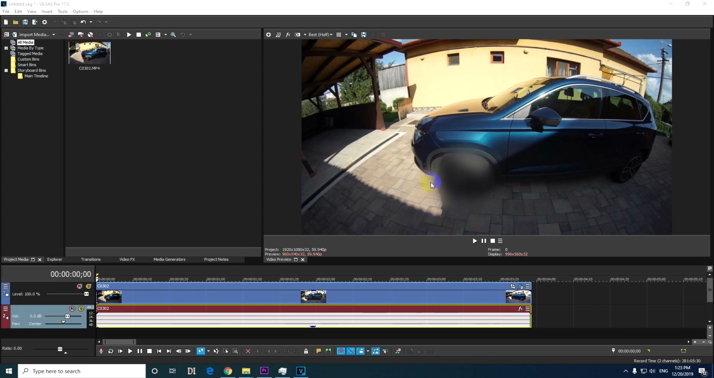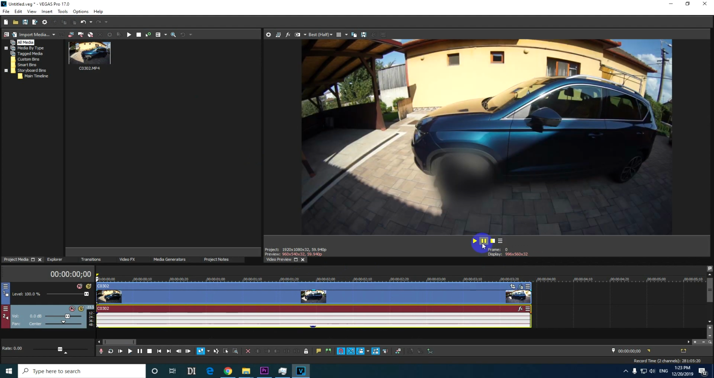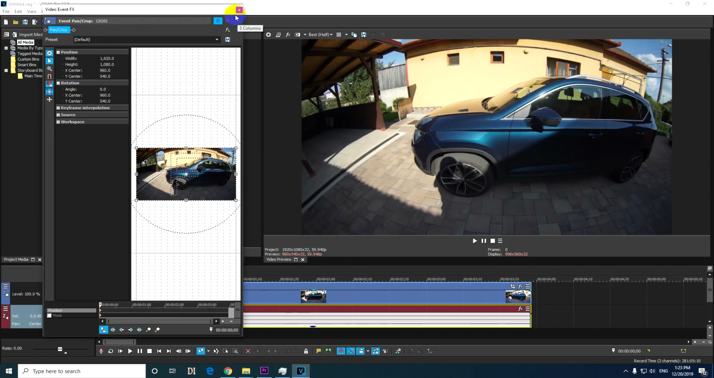Let's see how to blur out a moving object inside Vegas Pro version 17. So as you can see, if I play the video, the wheel of that car is blurred out. The blur is following the wheel. Okay, to do that in Vegas, let's start from the beginning. I will delete everything from here.